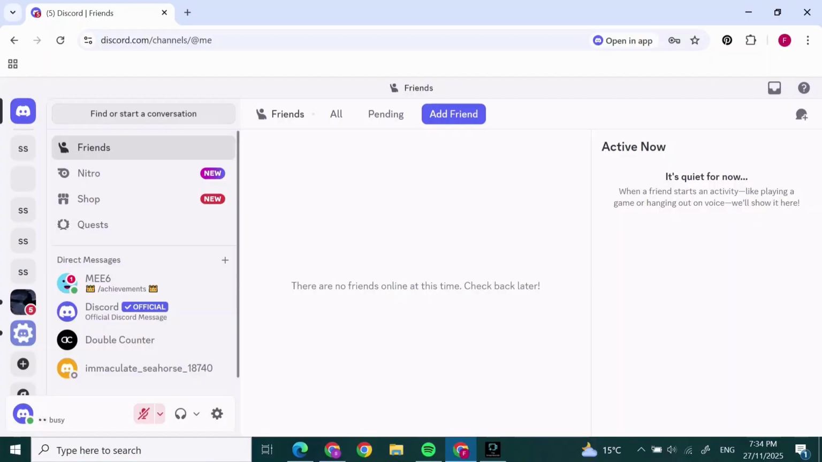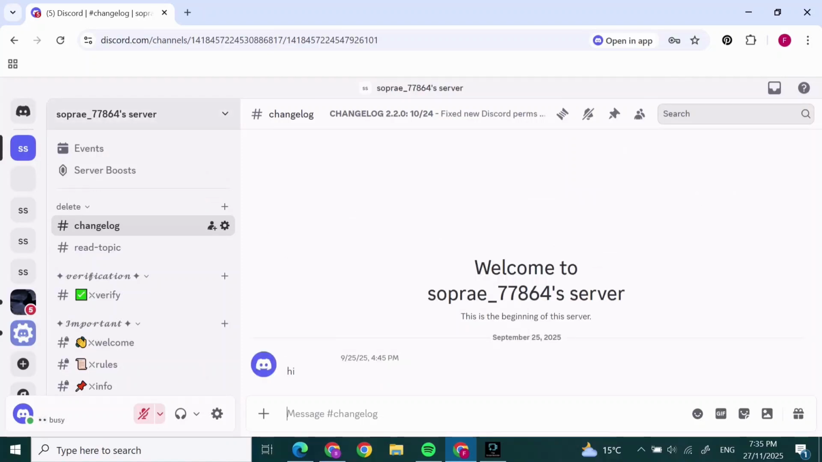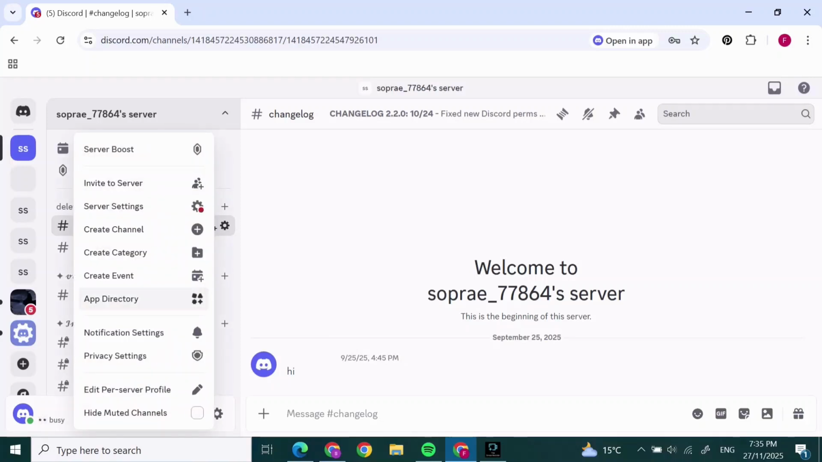First, open Roblox on your device and log into your account. After you're logged into your account, on the left side, click on the server where you want to have Roblox bots. Then click on your server name at the top. After you've clicked on your server's name, you'll find different options.